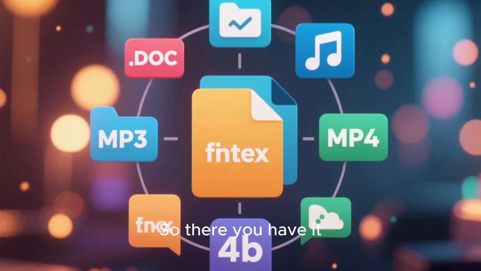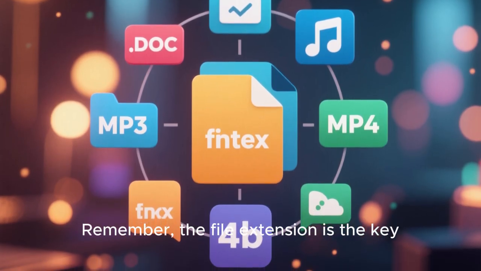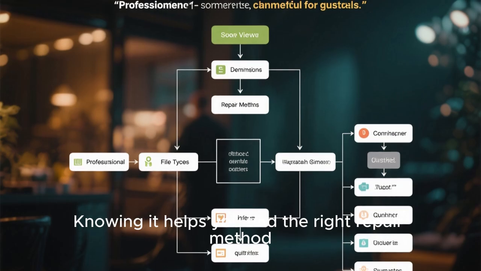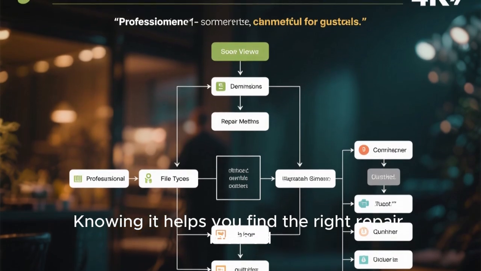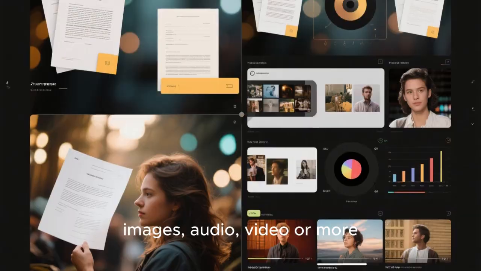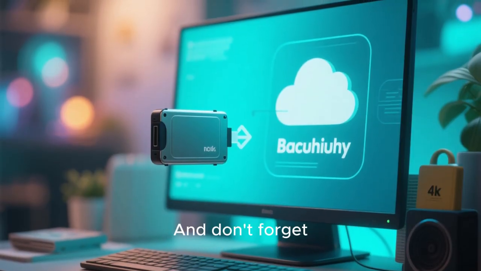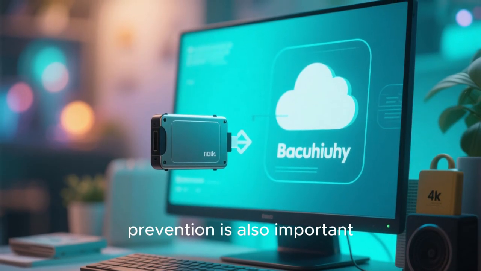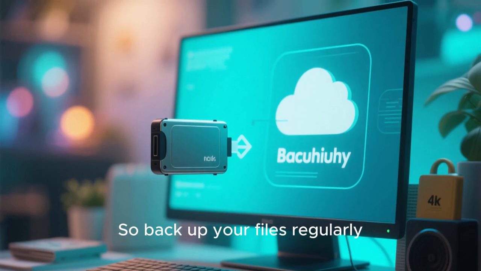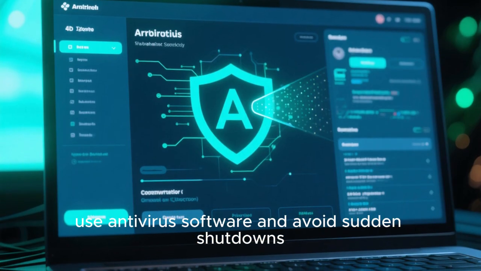So there you have it. That's how to recover corrupted files. Remember, the file extension is the key. Knowing it helps you find the right repair method. Whether it's documents, images, audio, video or more, we've covered some simple fixes and some software solutions. And don't forget, prevention is also important, so back up your files regularly. Use antivirus software and avoid sudden shutdowns.